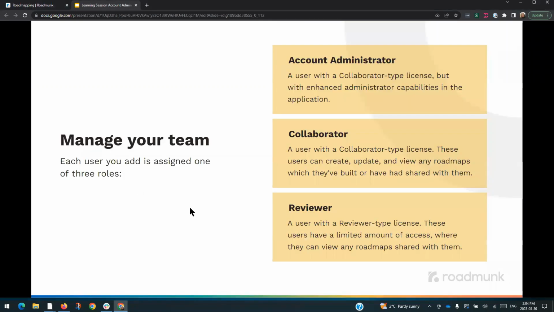All right, so first we're going to talk about managing your team. Within Roadmunk, there are 3 different roles. The first is an account administrator, like yourself. An account administrator is a collaborator type license, but you have enhanced administrator capabilities. You are the manager of your team, and you're the manager of your account.